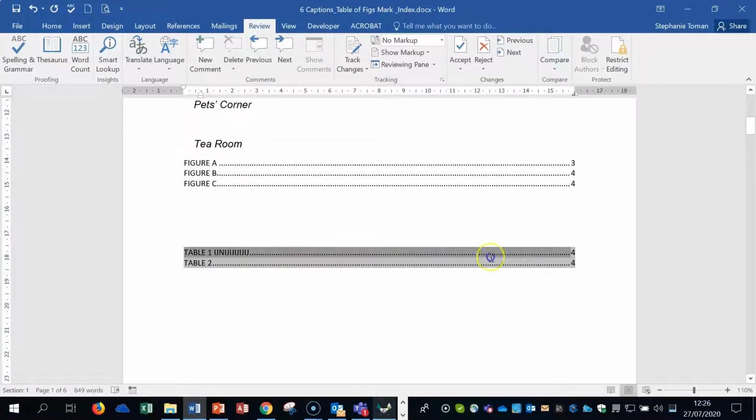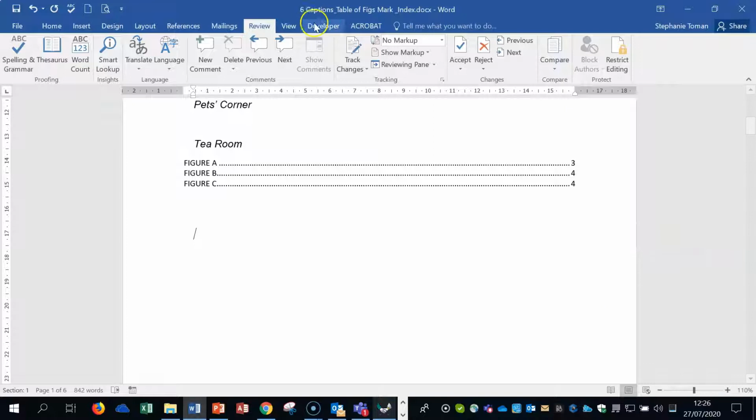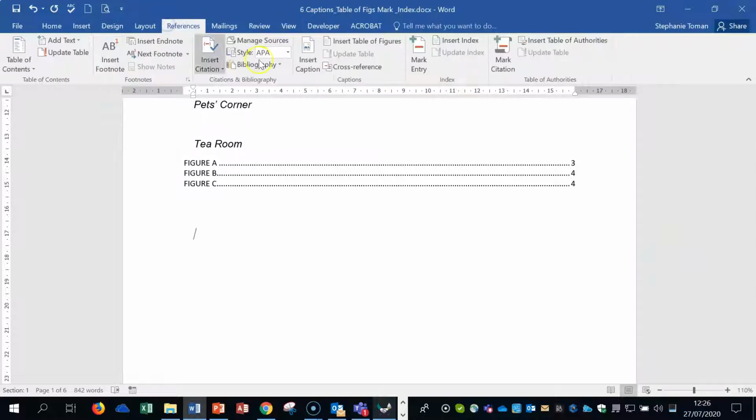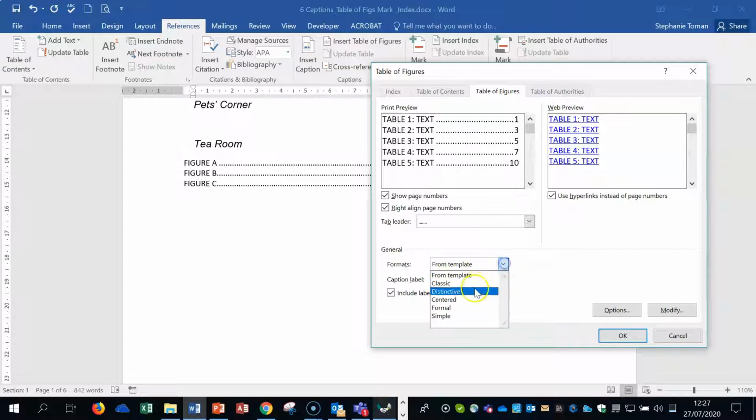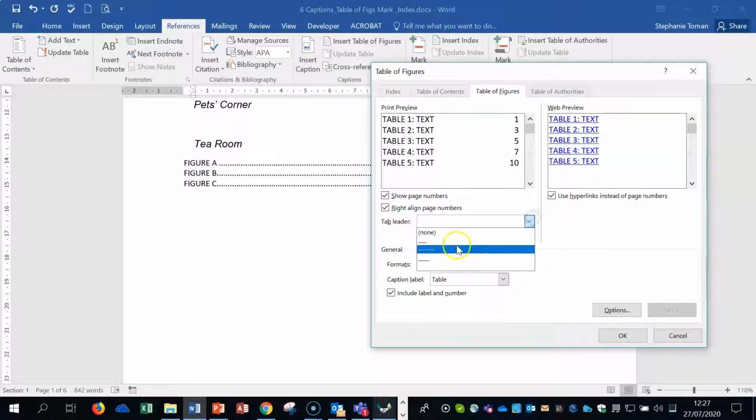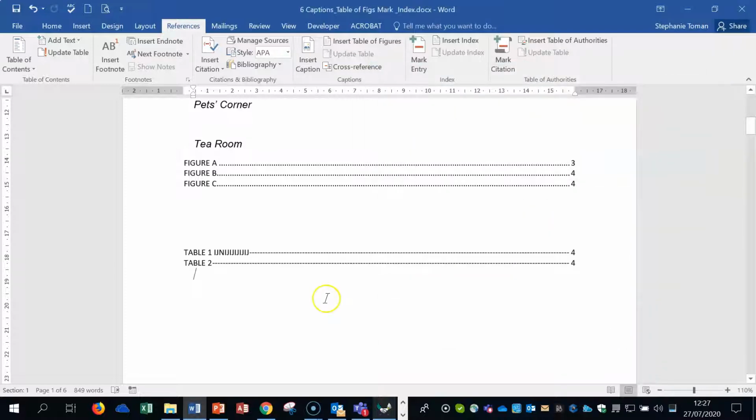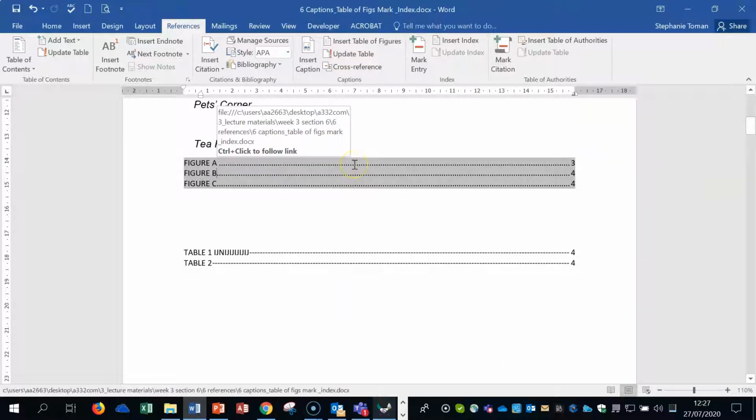To put this in, let's delete that. I've gone to the References tab, Insert Table of Figures, made sure that it's on Table. Notice our image is in there then. And whatever I want to do it as, OK, and there it is, it's in there. Okay. So we've got one bin popped in here as well with regard to the figures.